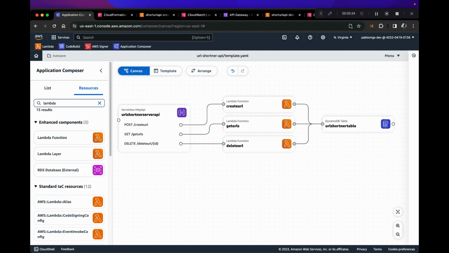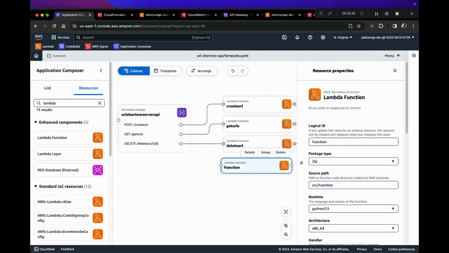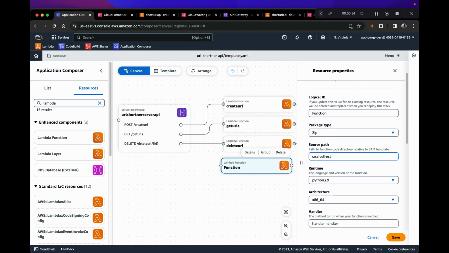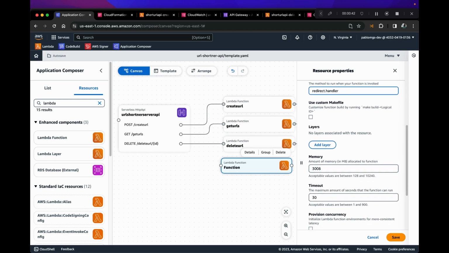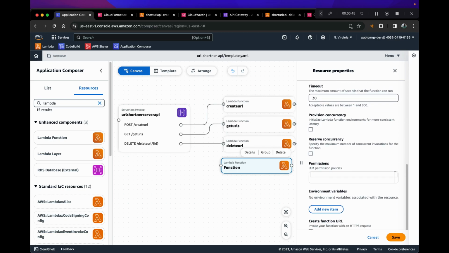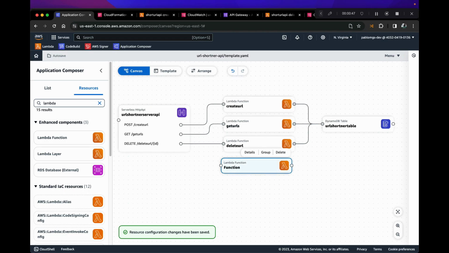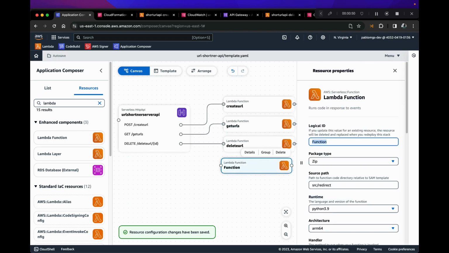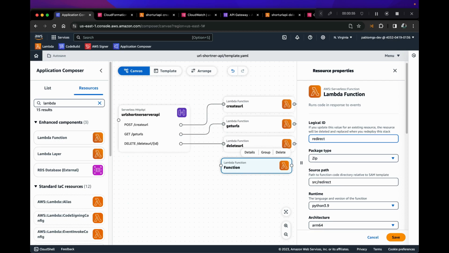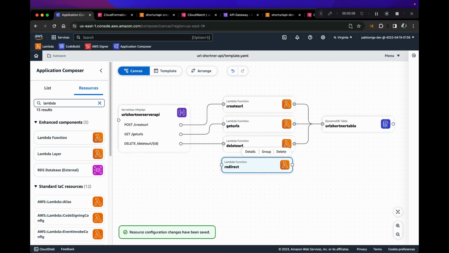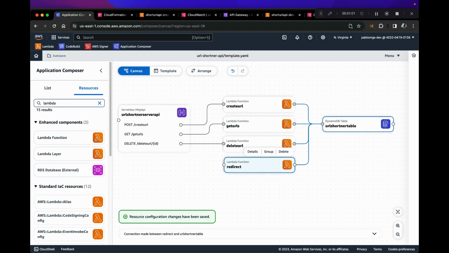So let's drag over the Lambda function that we need. This Lambda function will be called redirect. We're going to keep the same version, ARM, and let's update this. That's pretty much it. And let's make sure we change the logical name as well. Save. And we're going to hook that up to DynamoDB again.